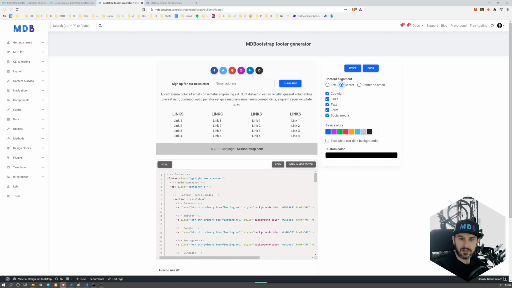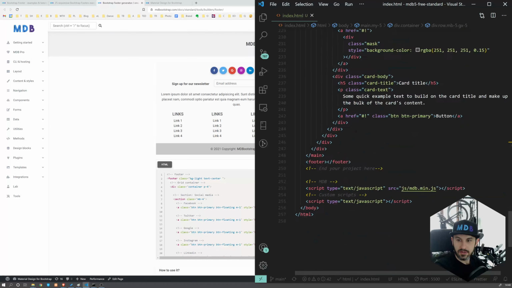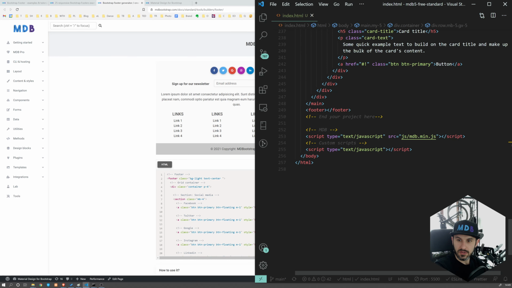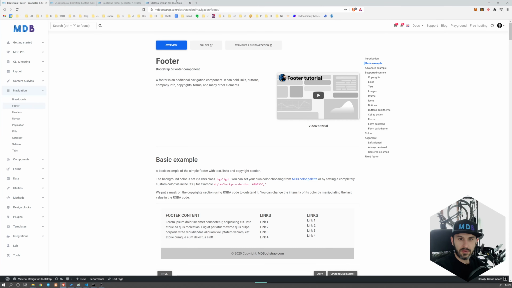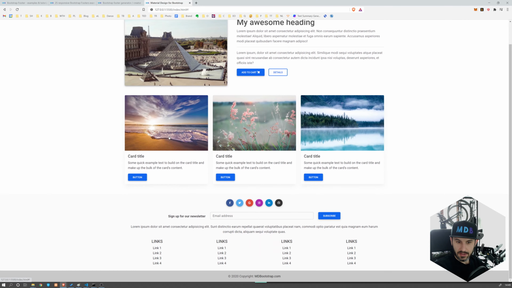You can reset everything. I'm gonna use this one, but I'm going to use this grayish, a little bit darker one, so it stands out a bit from the background. I'm gonna copy this one and I'm gonna paste it into the footer section. Let's see how it looks now. So this is our project.